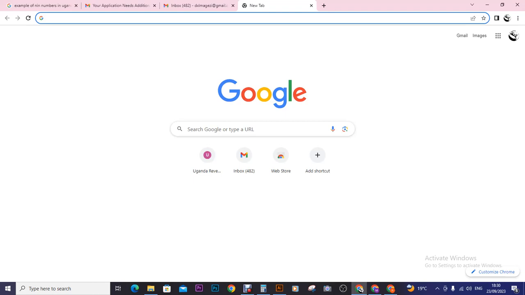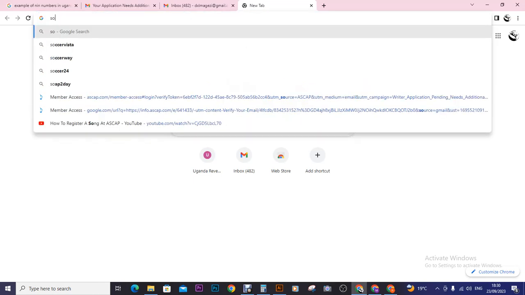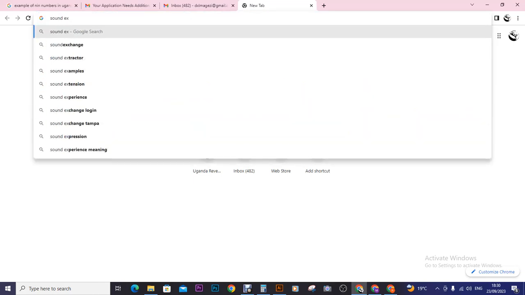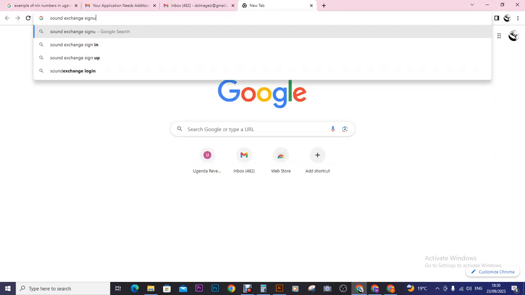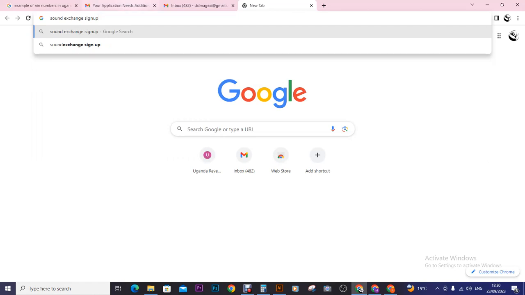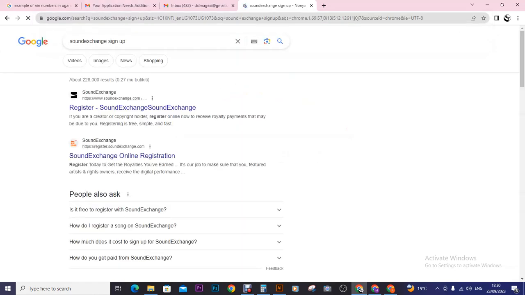So now, the moment we open up our browser, we type in Sound Exchange, sign up, as simple as that. The moment we click on it, we come and click on this Register Sound Exchange. So we also have Sound Exchange online registration.